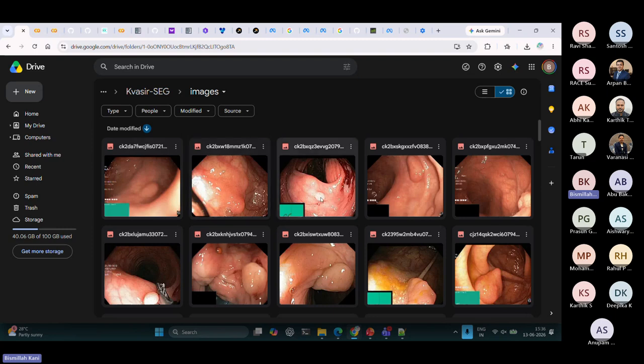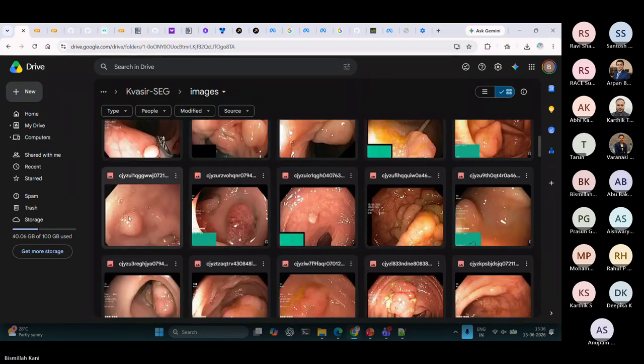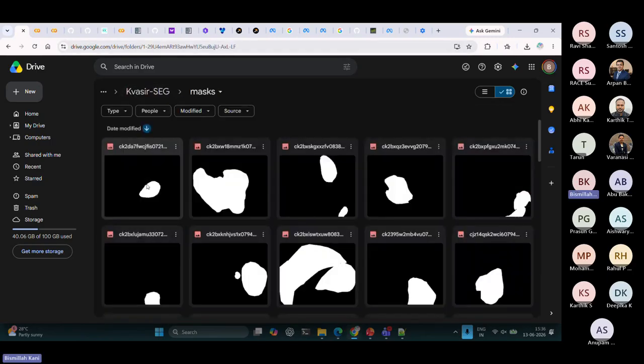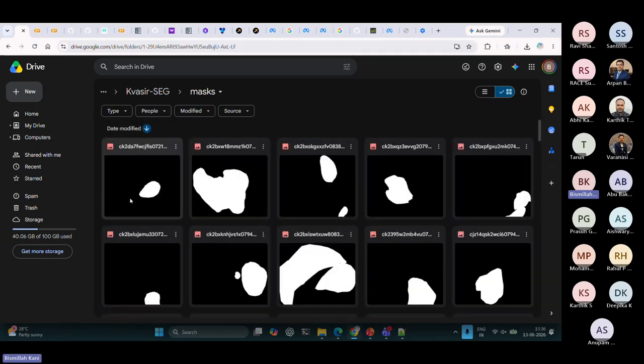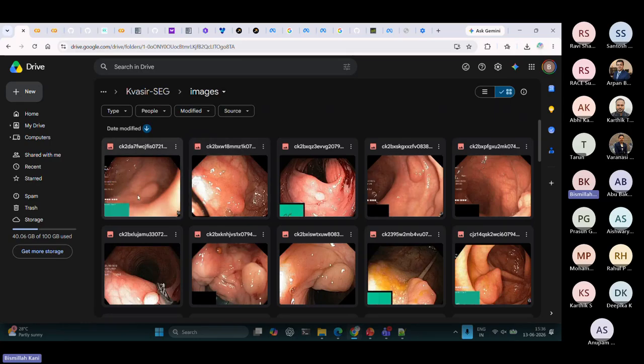This one, probably this one, and this one, all these things. Now, for this, what we have is the mask in labels like this. This one is the human-labeled mask. So we use this to train a model that can predict those polyps regions within this image.